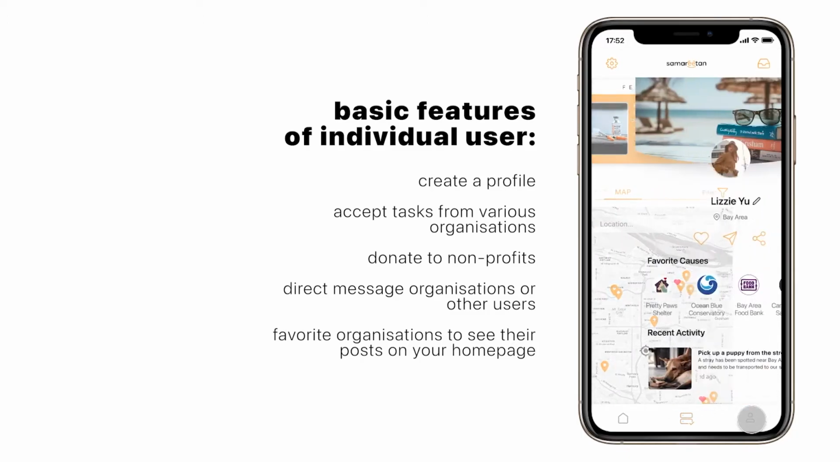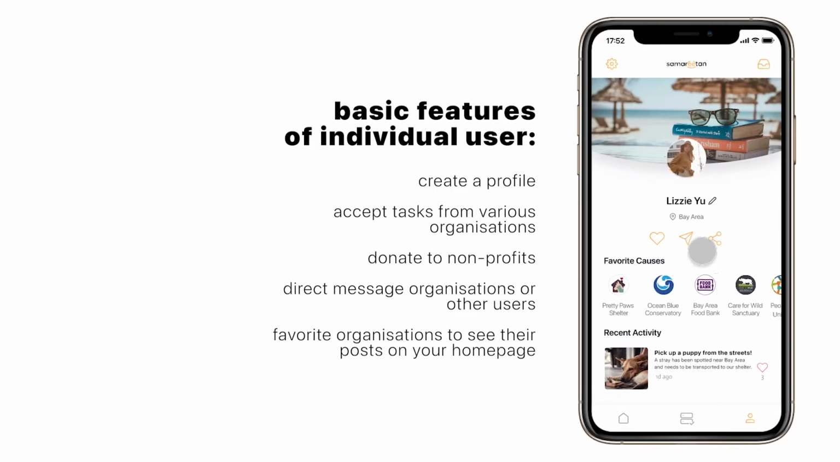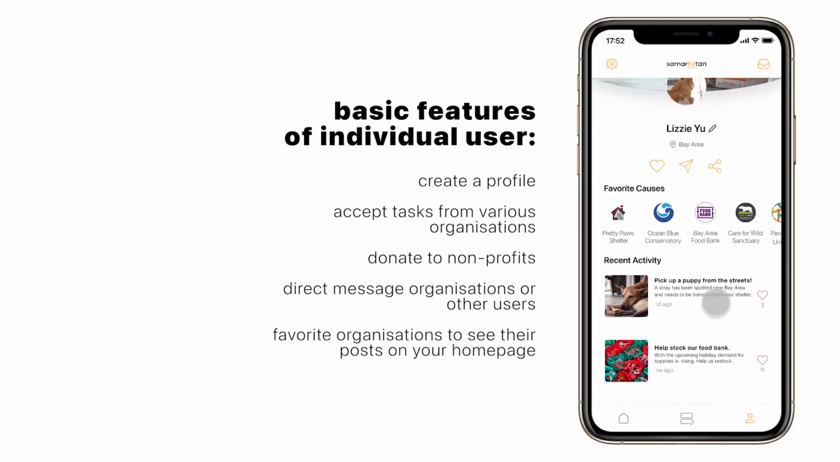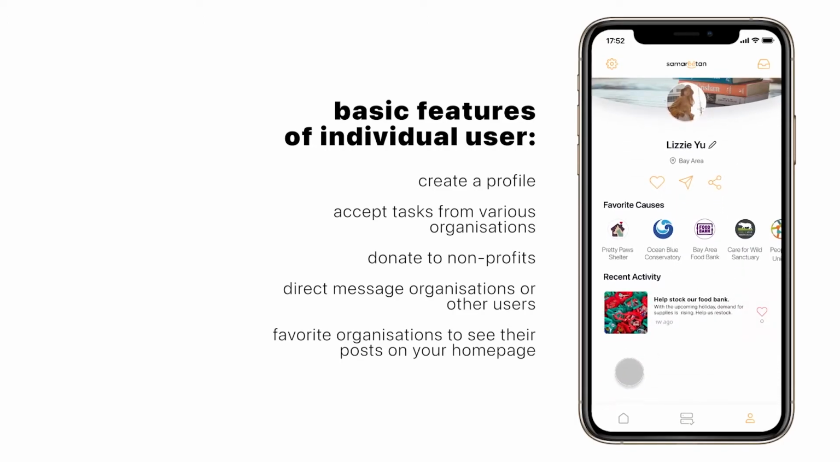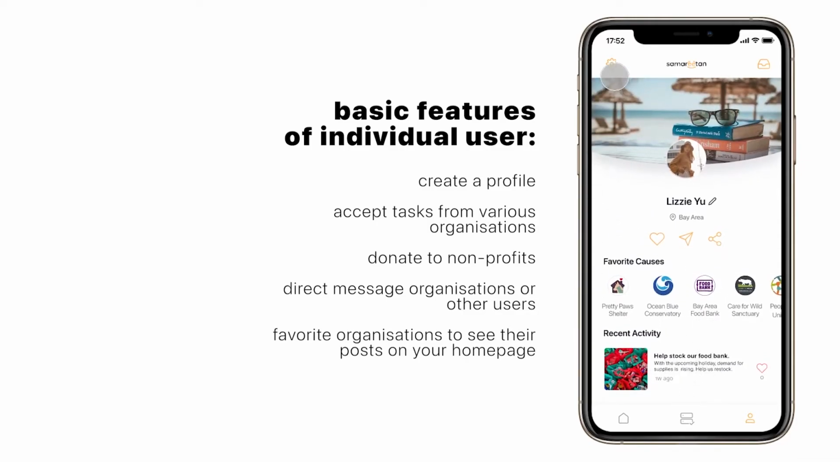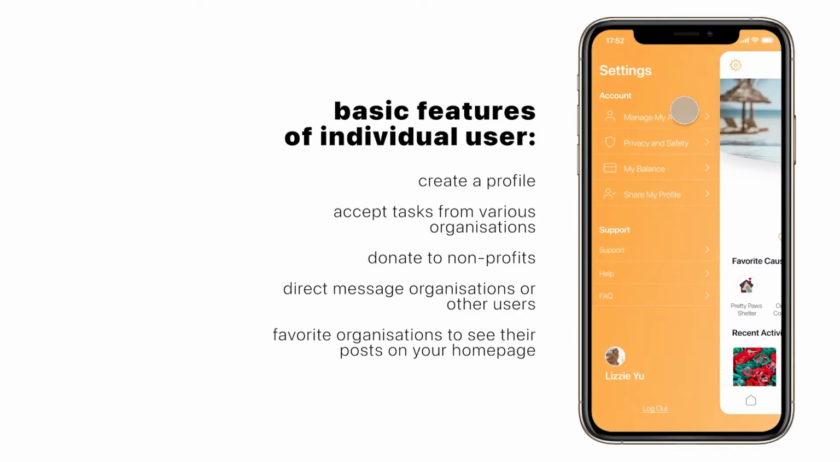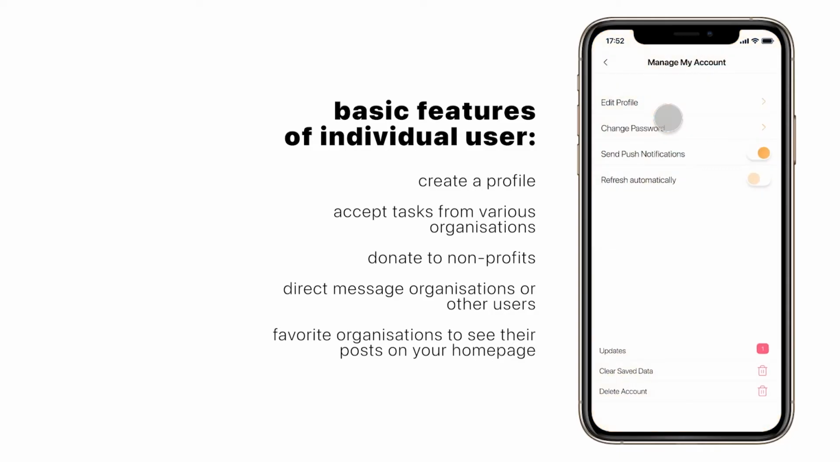Now we can go to our profile page where we can edit it if we want. We can see our favorite organizations and our recent activity. We can delete it if we don't want it to show up. And now let's head to our settings menu. We have all these categories. Let's see the manage my account one. We have all these different types of settings, and let's go back.